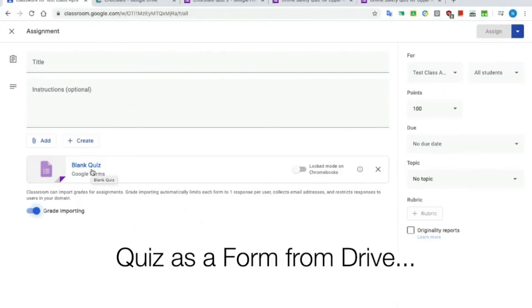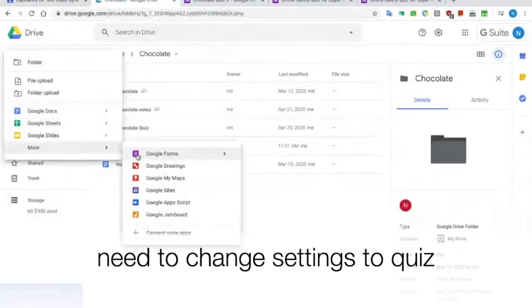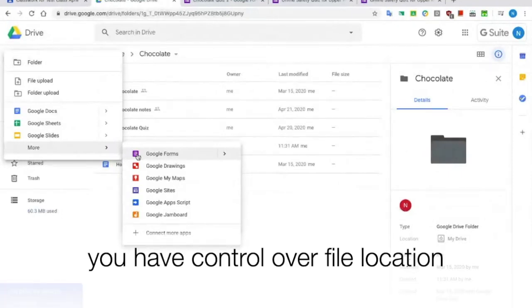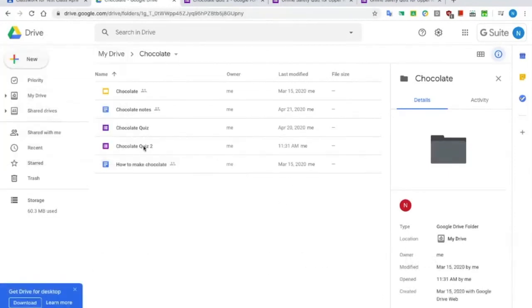Creating it in Google Drive, I have to create it as a form. I have to convert it to a quiz, but at least I know where I've created it and it's easy for me to come back and find later. But I do have to, again, come back to Google Drive to go hunting for it to look at the information later on. So there are drawbacks to both methods of using quizzes, unfortunately.